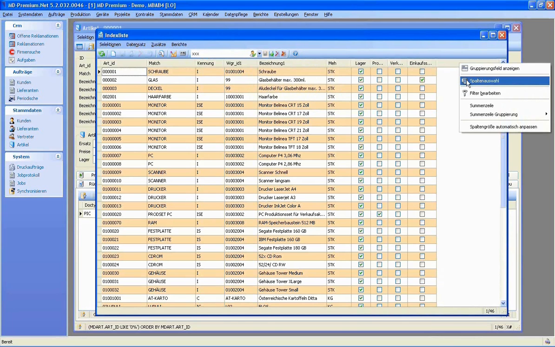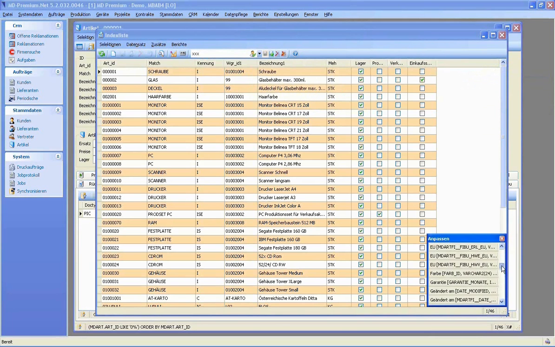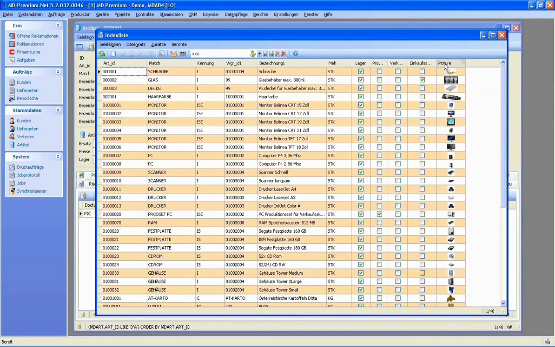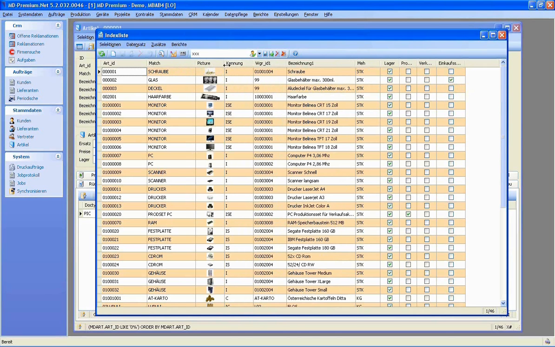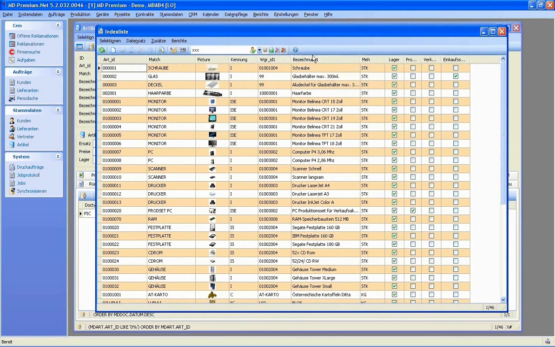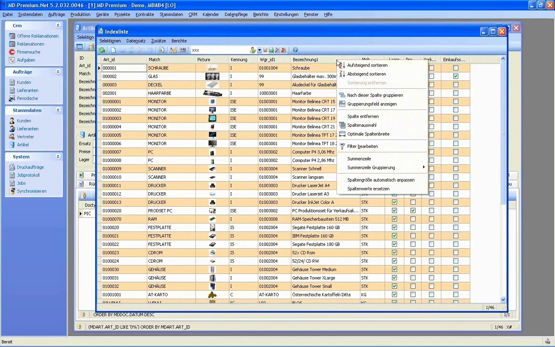Let's say I would like to show the image of the article. The field is called Picture. I take the picture and put that there, make it a little bit bigger, and then save it under the name XX. These index lists also have the characteristic to bind total rows.